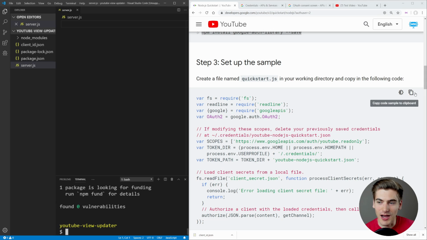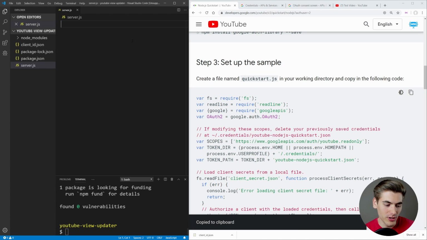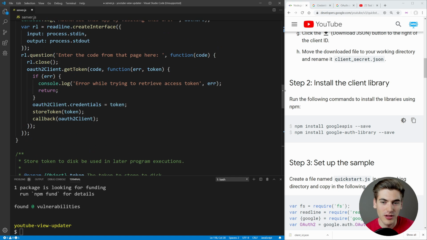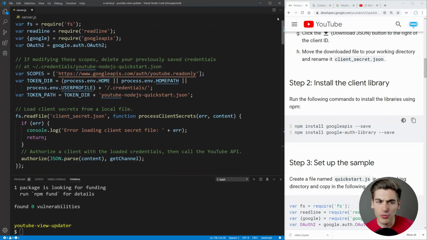So all we need to do is copy all of this code, and we're going to put it inside of server.js. Let me just make this a little bigger so we can see what we're working with. And it's quite a bit of code here, but you don't really need to understand what's going on. All of this is written for you, and it's just so we can get that token. The main important thing we want to do is right here, we want to change this from read only to force-SSL. This will allow us to actually update things instead of just read them, which is really important.